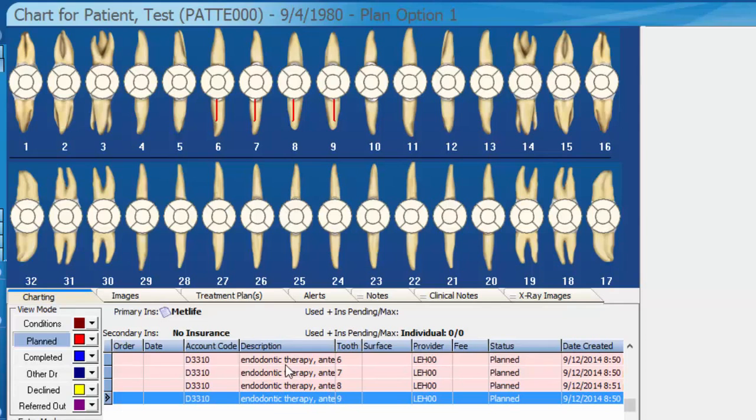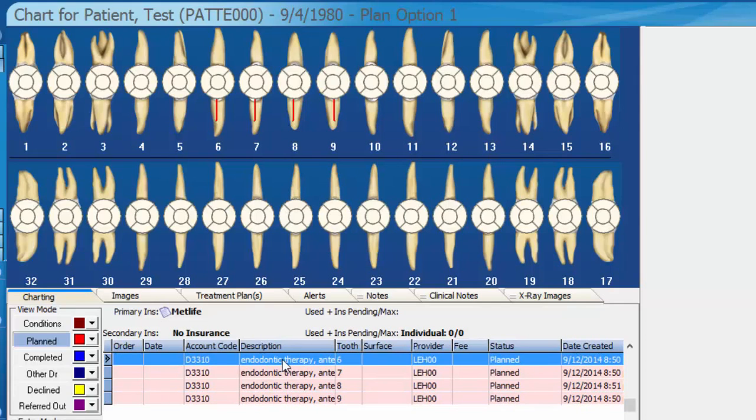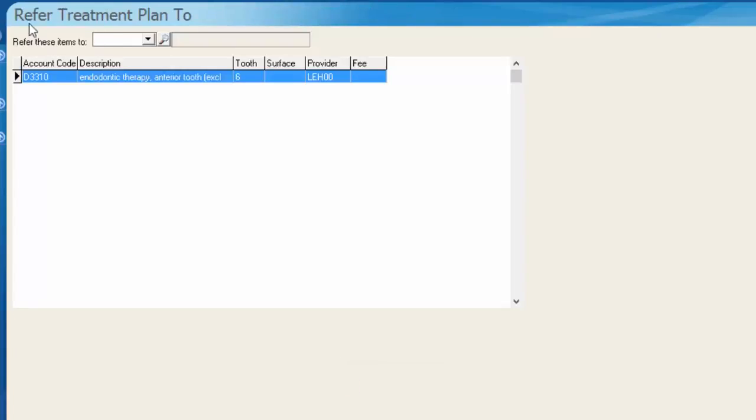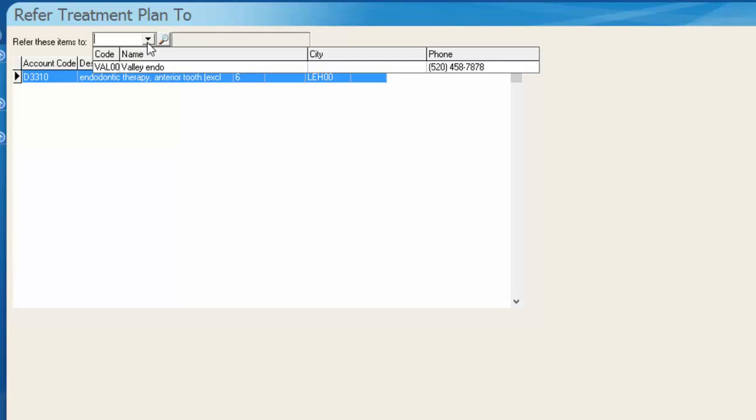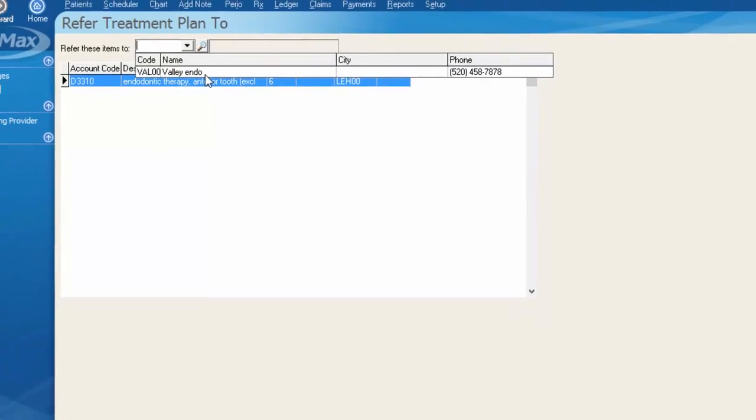What you'll want to do is select the item that you're going to refer out. We know it's selected because it's highlighted in blue. And then you'll simply right-click on that item and select Referred Out. Now, in this screen, it gives you the option to refer the treatment plan, and here you select who you're referring that treatment plan to.